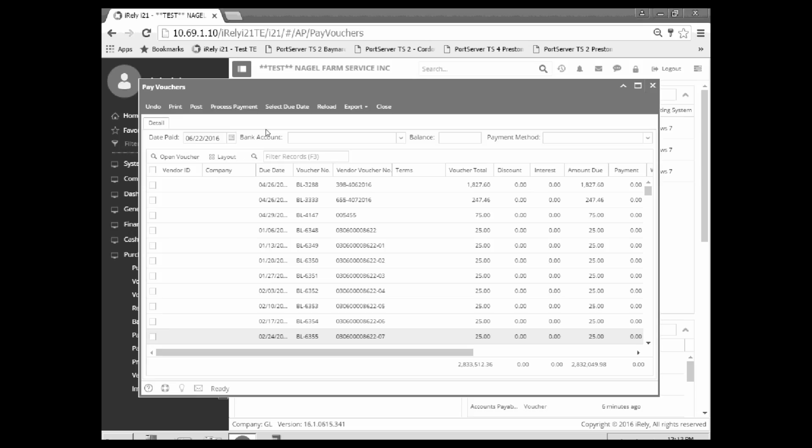First thing you're gonna do is you're gonna go up here and pick your bank account, whichever bank you want it to come out of, and then your payment method. Most of the time, it's usually just check. You just choose check.